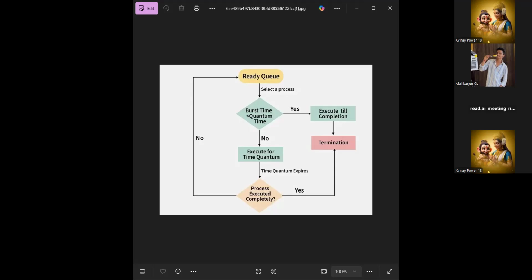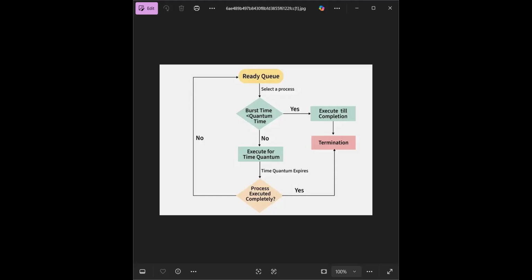Burst time means how much CPU time the process still needs. The quantum is a fixed time slot, for example 2 milliseconds or 4 milliseconds, and the execution continues. The CPU runs the process for exactly the quantum time. For example, if the quantum size is 4 and the burst time is 10, then the CPU runs for 4 milliseconds only.